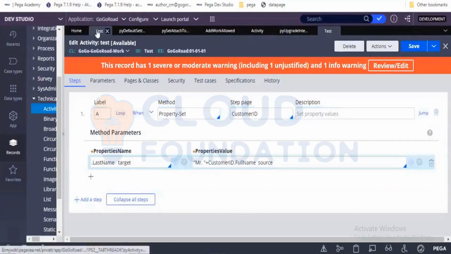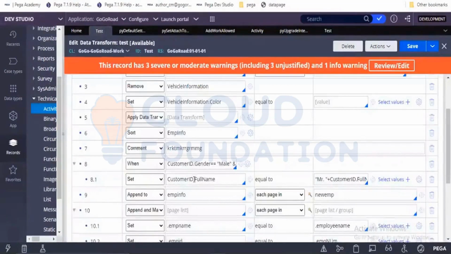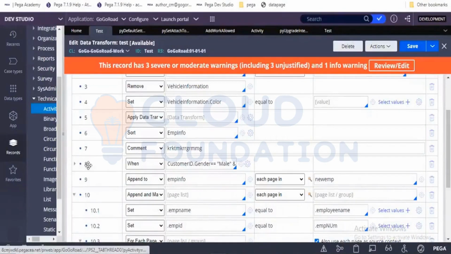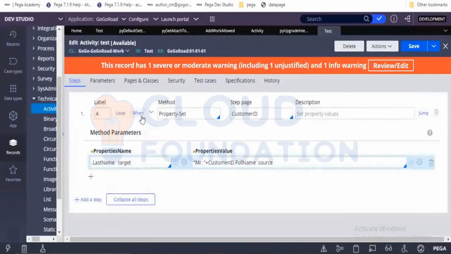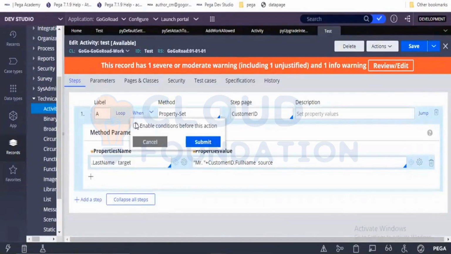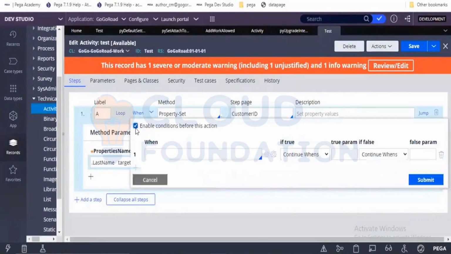But in case of data transform, you don't have the flexibility. If it is true, it will enter inside. If it is false, it will skip this step, it will skip step 8 and go to step 9. But in case of activities, you have very granular control, like you can actually take what action you can perform. See, I'll show you. Suppose you have given some condition here. This condition is true. Then if true, you are saying continue. Continue means it will execute this property set.